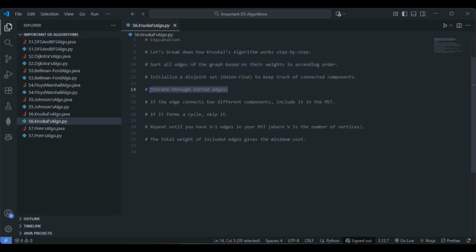Next, let's move on with the third step here. Let's iterate through the sorted edges, right? While iterating, if the edge connects two different components, then we have to include it in the minimum spanning tree. If it forms a cycle, then we have to skip it. So that is the main thing. It shouldn't form a cycle. If it forms a cycle, then we have to skip it, right?